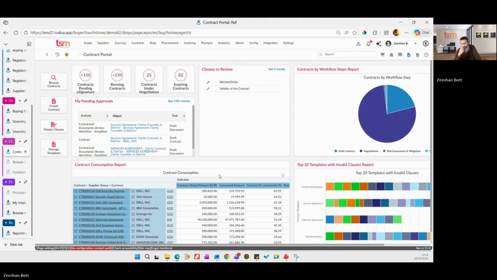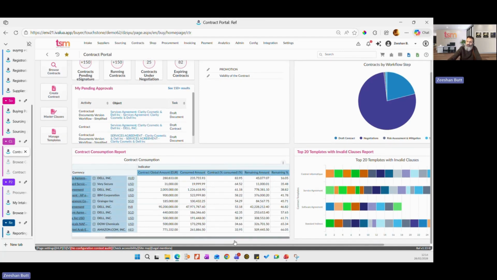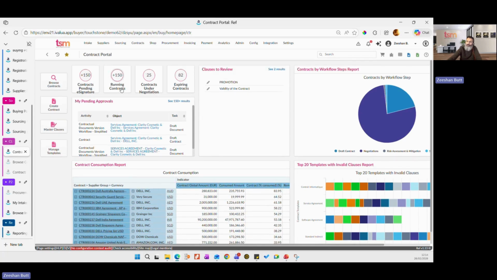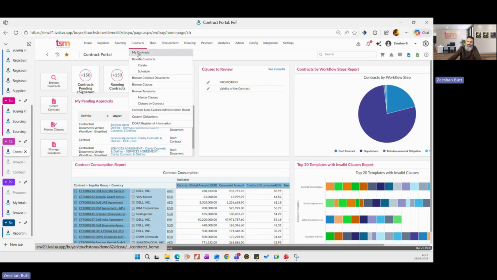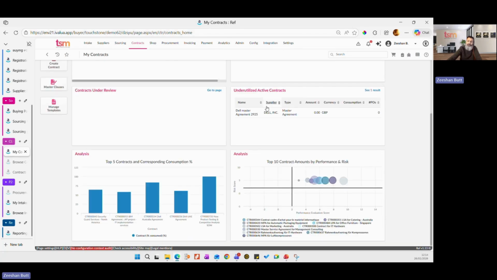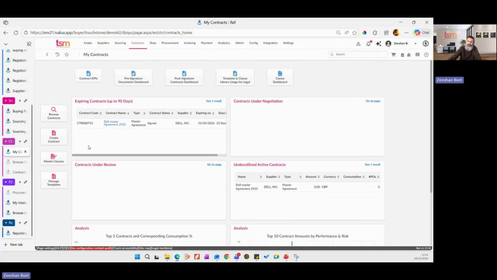So now I'm logged in as somebody who's a contract manager, and you can see I've got a slightly different view. I can see how much I've spent against a contract, how much of the contract amount is remaining that I'm managing. I can also see contracts that are running, contracts that are under e-signature, maybe, all of these KPIs. I also have my contracts homepage. That tells me just my contracts that are expiring soon or that I need to renegotiate, contracts that are underutilized. So all of these KPIs can be used as well.